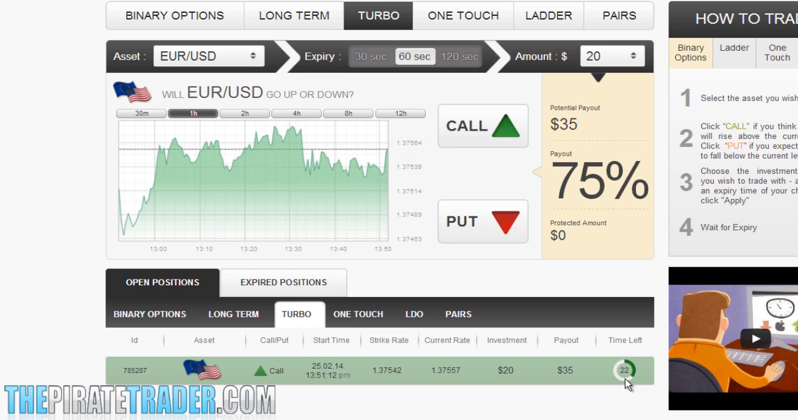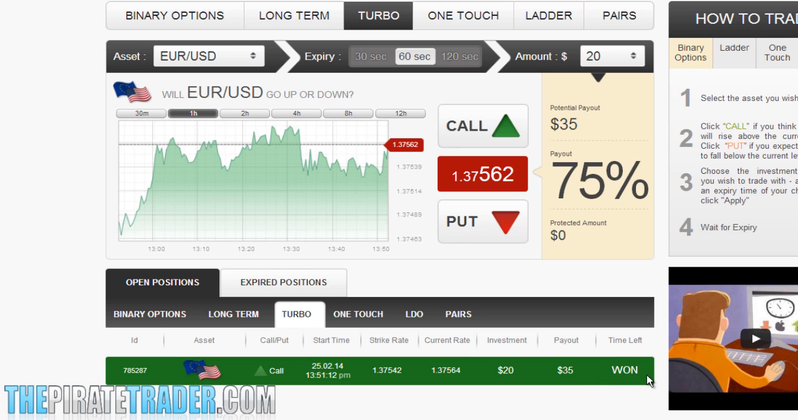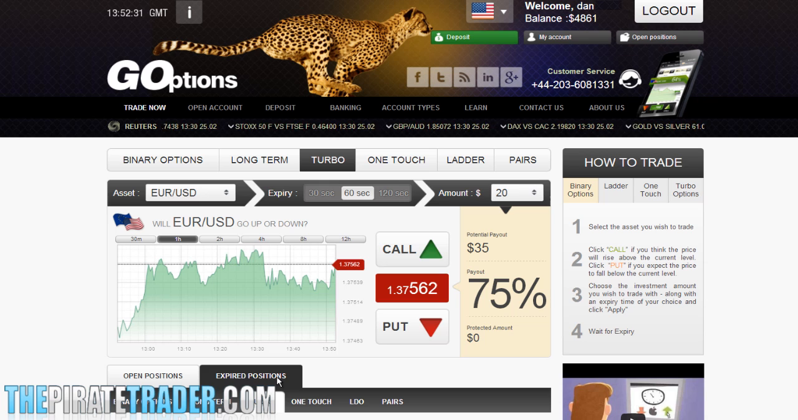So we've just got a few more seconds until this trade comes in. The actual payout would be $35. So the trade has just expired, and the actual payout is fantastic, $35. And my new balance is automatically updated to $4,861. So I want to show you the Expired Positions tab.